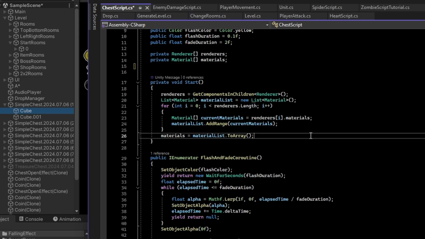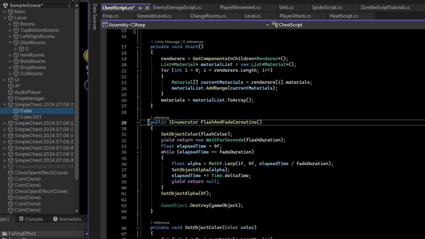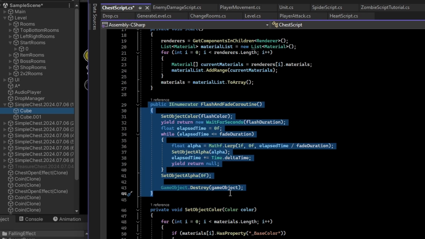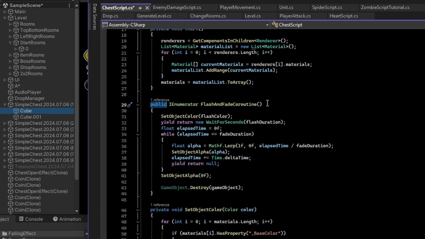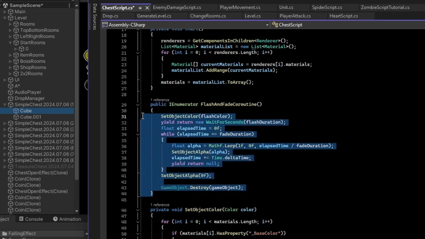I don't know if I use that or not. I don't think so. So this is the main coroutine that we're using. We're calling this from another script, so when we walk into this is when this is happening. So you need to make it public. This is like the main thing that we're doing inside of this.